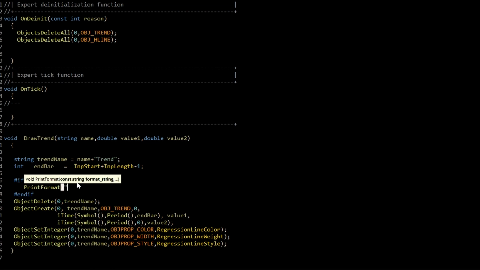Now I'm using the PrintFormat statement, which is like a combination of the Print and StringFormat statements together. It has certain placeholders. So the first argument to this is the template string. And I'm going to print the end bar, which is an integer. So a %i is an integer placeholder. This %s, I'll come back to that in a moment. So I've got the end bar. I'm going to print the time as a string. I'm printing the value as a floating point, %f.